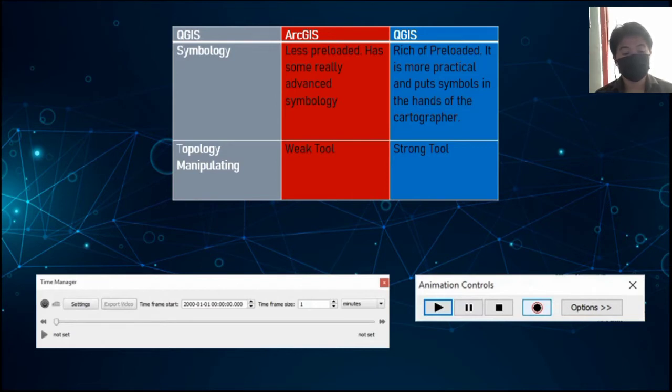While QGIS is considered a weak tool when facing topology issues or errors, which may also require the user to manually input the rules. That's all for my topic.